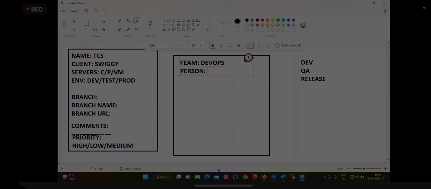If I take the ticket, I'll mention my name. So Ram is going to work on this ticket. Okay. Once the developer raises a ticket like this, I'm going to take care of this ticket, right? So team I'll put as DevOps team. Person is my name, Raham. And after that, here I'm going to include one more thing, that is progress.